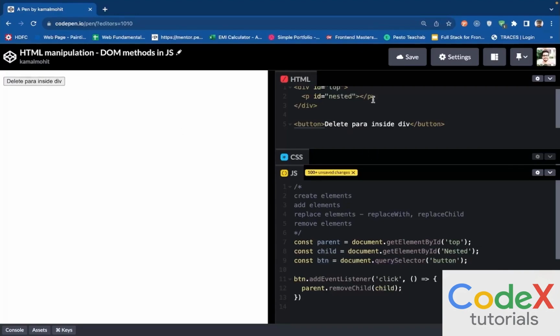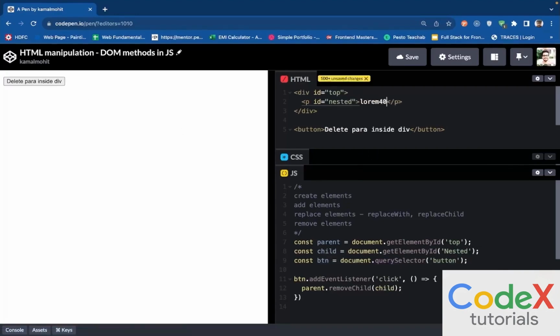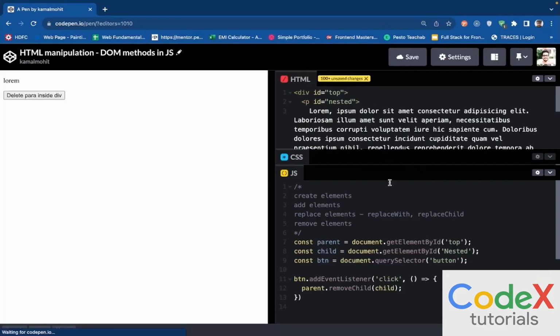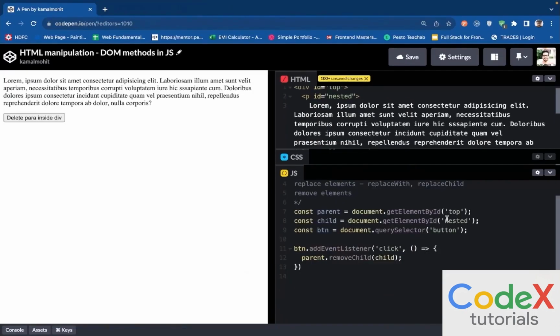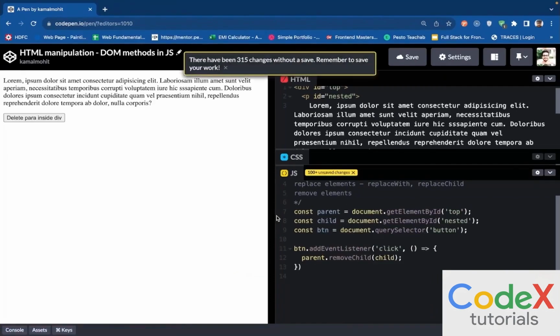And now let's add in some text here because that was not visible at all, right? So here I will say lorem 40, auto generate some paragraphs. So I realized that in the getElementById, I had a capital N here. That is why I was not getting the reference of my child element. So let's make this back to nested.